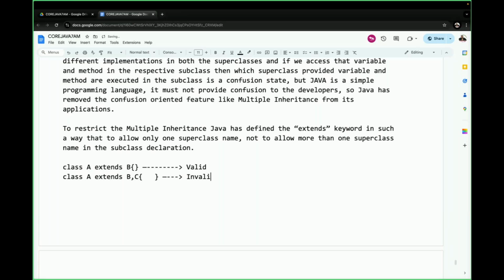Why is it invalid, sir? Now tell me. After the extends keyword, we are providing more than one superclass. Extends B is valid, no problem up to that. But if you put a comma, an error will come. A compilation error will come; the compiler will raise an error. That's a simple analysis. That is how Java has restricted multiple inheritance. The first one is valid and the second one is invalid. All of you get my point or not?